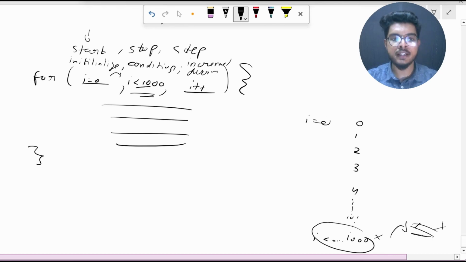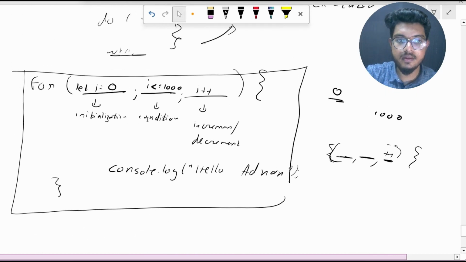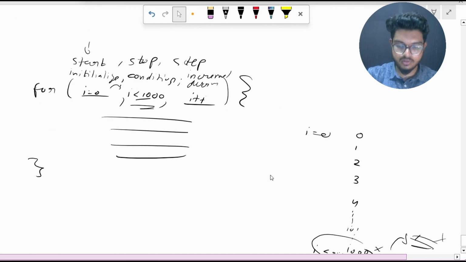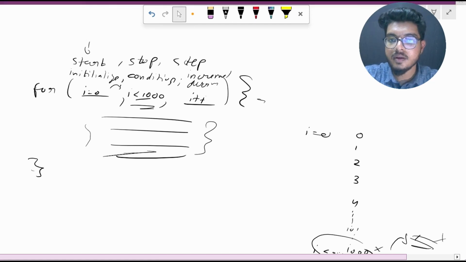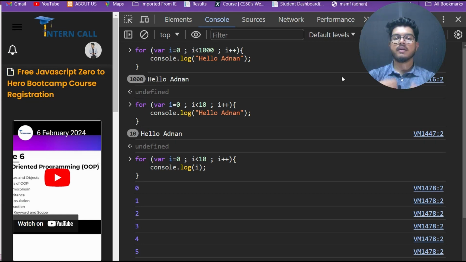So the code for printing 1000 times using console.log is as follows. Let i equal to 0; i less than or equal to 1; i plus plus. That is the initialization, the condition, and the increment or decrement. console.log, hello Adnan. What does this mean? Whatever you write in this block, between these curly braces, will get executed as many times as you have specified here. I hope it is clear. Let's run the code and see if it is working or not. Yes, everyone, to save time, I have already run this program.